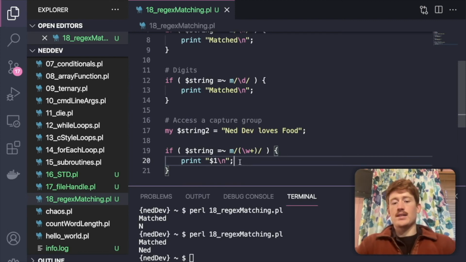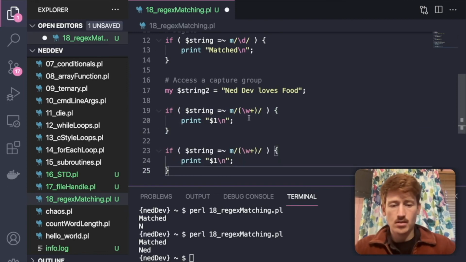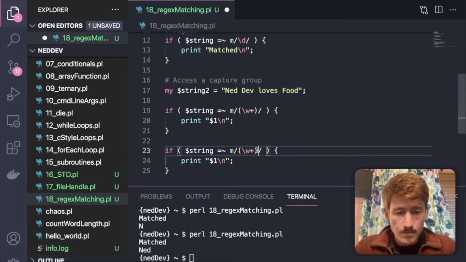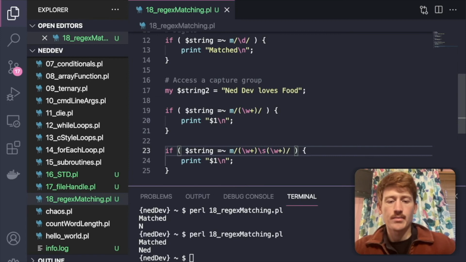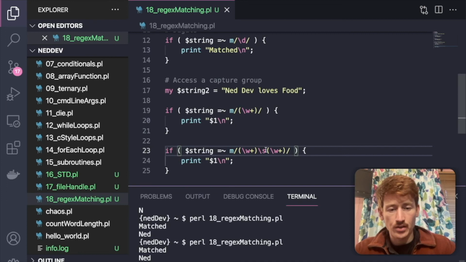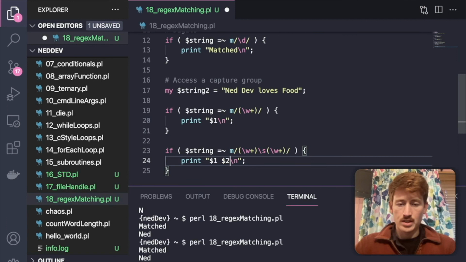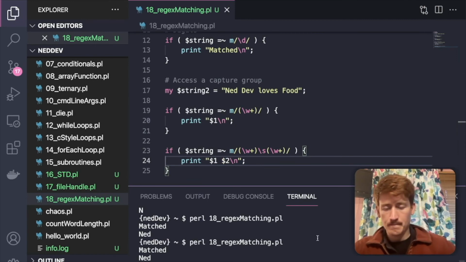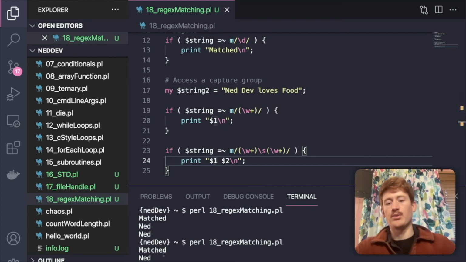And if we want to access more than one capture group, what we would do is copy that down and say there'll be a space in there. So we can say \s, and then we can put in another one. And this should print out ned again, but we've also got this second capture group in here. So to access that second capture group, we go $2. Now, unlike arrays, this doesn't start at 0 for some reason. So let's get that going, and then we get neddev.